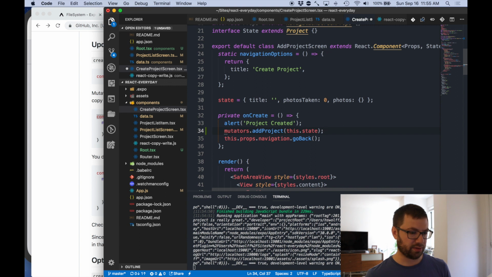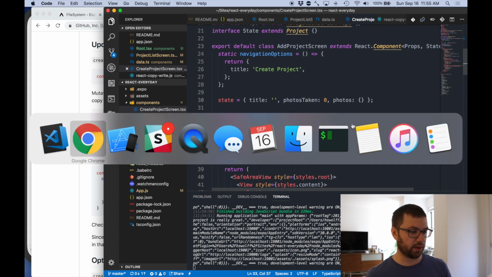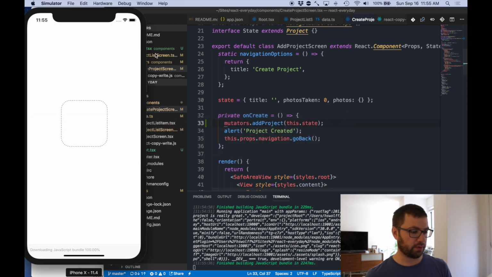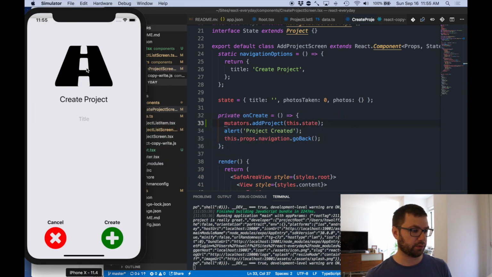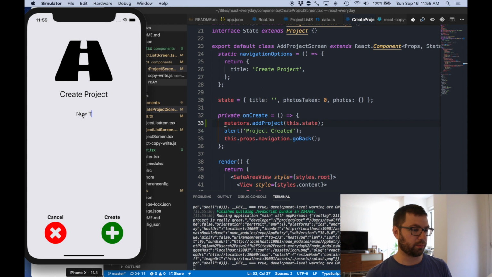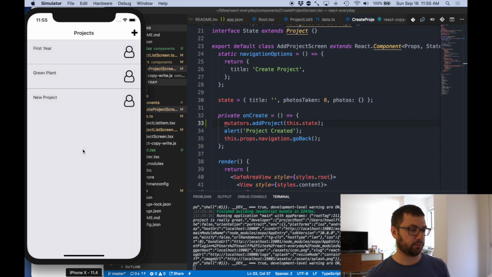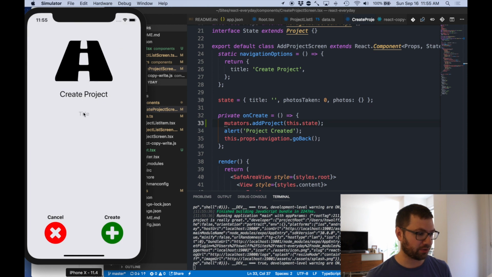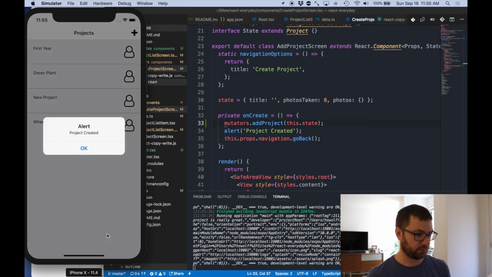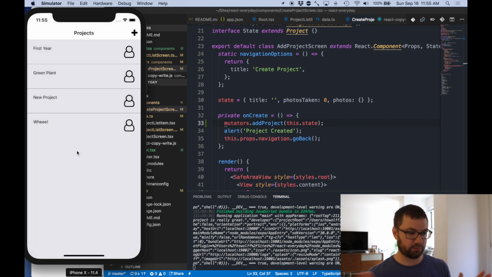And is that it? Is that all I need to do? Might be. Save that. Hit plus. New project. And hit create. Look at that! That just worked. That was cool. That was really cool. So I have it now actually updating my local cache. So whee! Great. That was really easy.